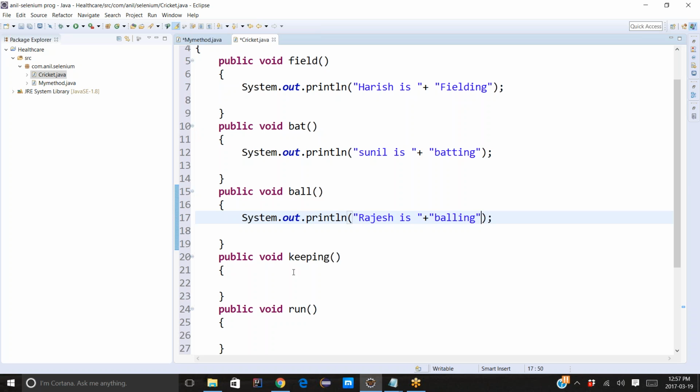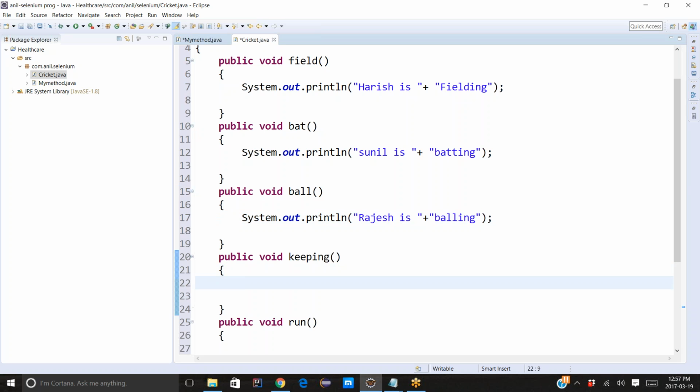It will say that you can declare it as a string. So keeping, somebody is keeping, right? Let us say we are playing cricket in Markham or Brampton or Toronto. These are the people I invited. So I'm telling Suresh to keep. He is keeping.